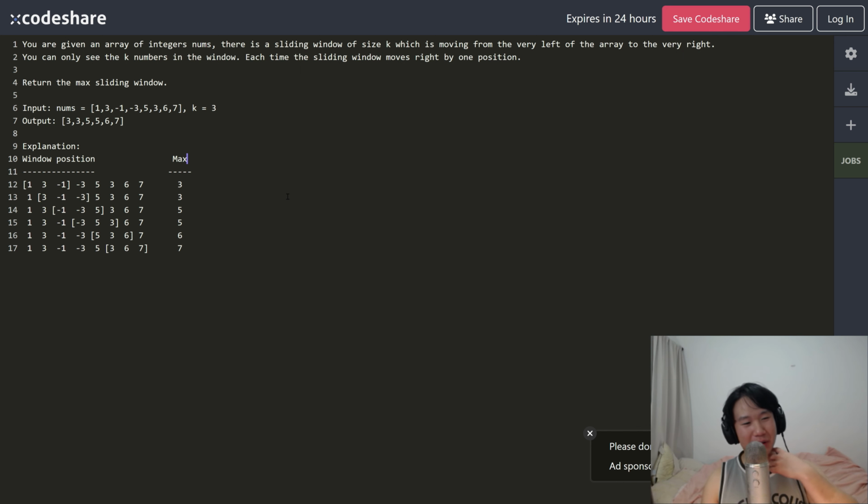So basically the problem statement's over here. Given an array of integers nums, there's a sliding window of size k, which is moving from the left to the right, and you only let us see k numbers in the window. We want to return what the maximum value is for each sliding window in the form of an array.